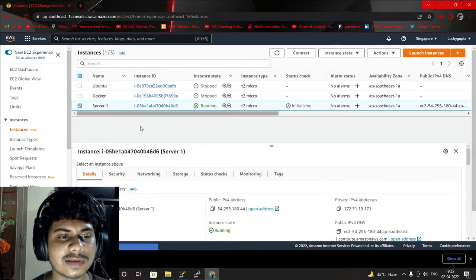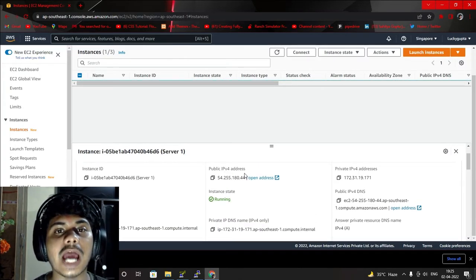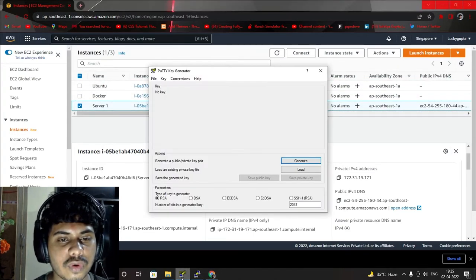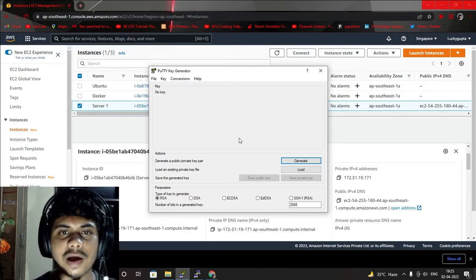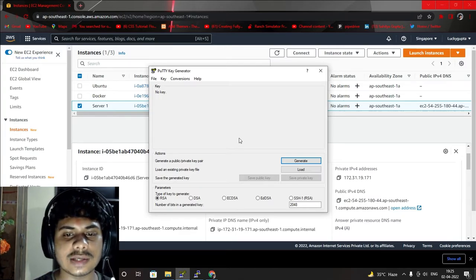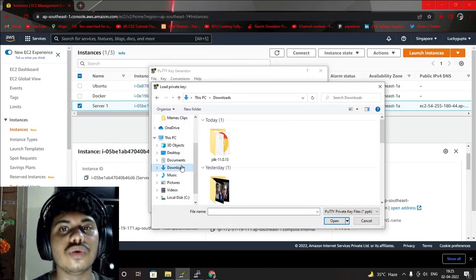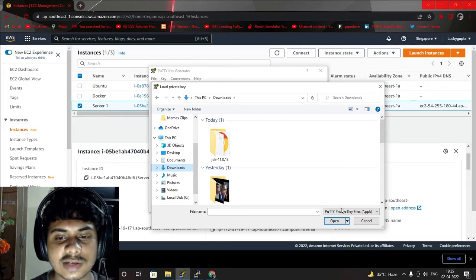You have to select this, and there is your public IPv4 address. You have to copy it. Okay, you have copied the IP address. Forget about that for just 2 minutes. Now you have to load where you downloaded the key pair, which I recently downloaded.